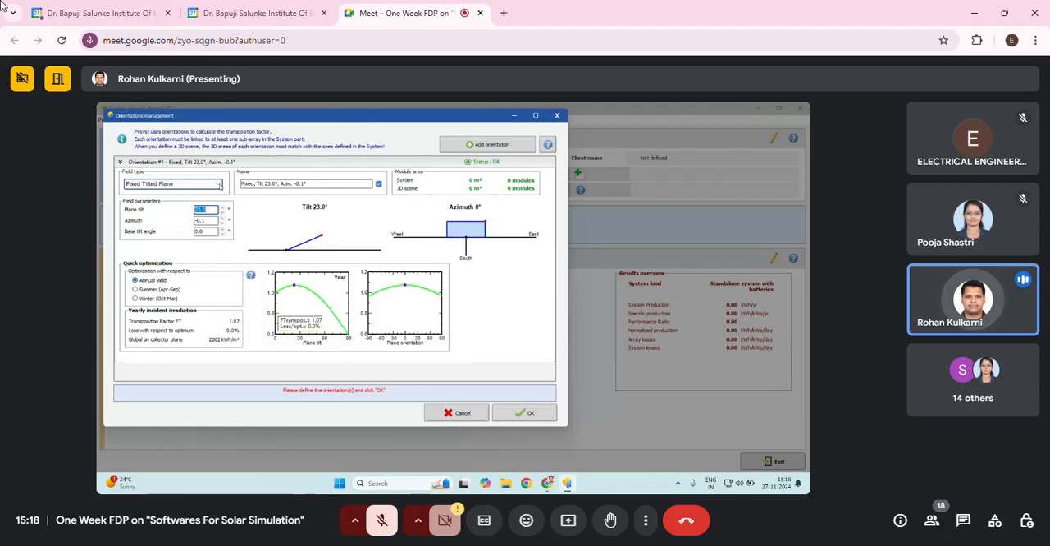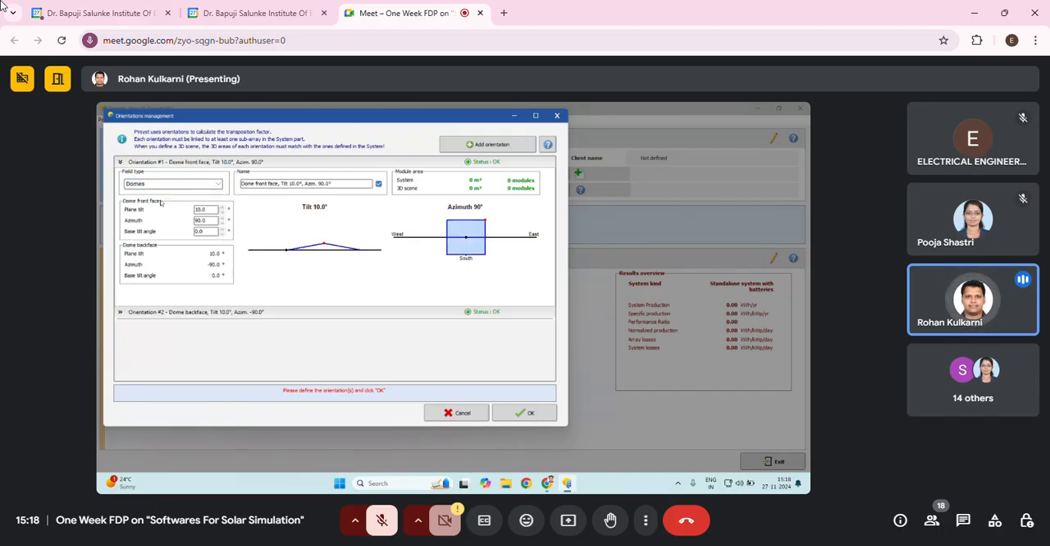Now I have the opportunity, or somehow I cannot face my panels toward the south direction, due to any reasons, like there is a tree or buildings. So there is another option. It's called domes. The domes means you can see that blue line again. The two panels are kept in a slanted way, or like east-west facing, this way. The blue lines are suggesting the panels. So these are the domes.